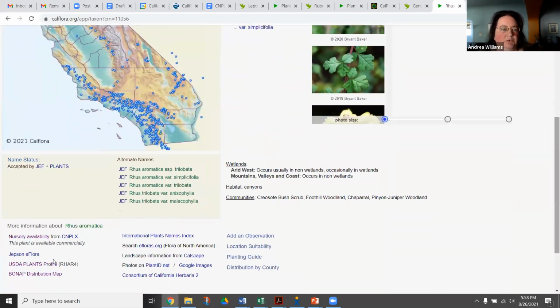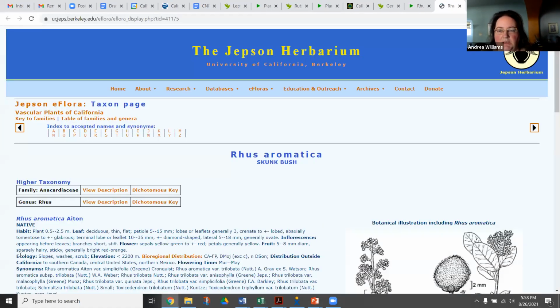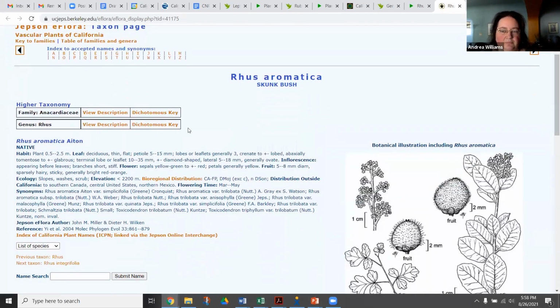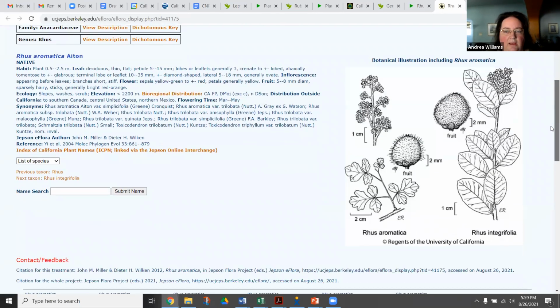And I want to check the description. So there's a link here that's really handy, goes to the Jepson eFlora. And it's got a description of the plant. And I want to look at the leaflets. It says generally 3, which means not always. Crenate to lobed, tomentose to glabrous, which means that it's hairy or not. The terminal lobe or leaflet, we don't have size in the photo, so that's a little problematic. More or less diamond shaped. And then it's got the inflorescence and the flowers, which we don't have.